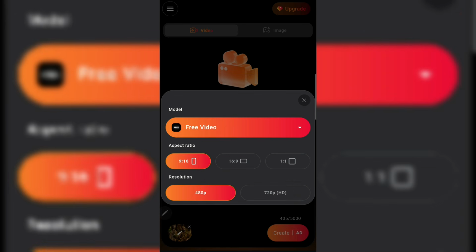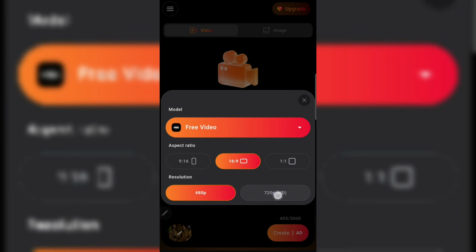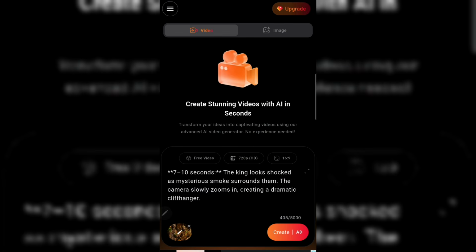I will continue with free video for the sake of this tutorial. I will leave this one and this one like this. Then I will go back and simply click on create. When I click on create, they are going to show me a couple of adverts which I just need to watch. After watching the adverts, my video is going to be generated immediately. So without wasting time, I will go ahead and click on create.